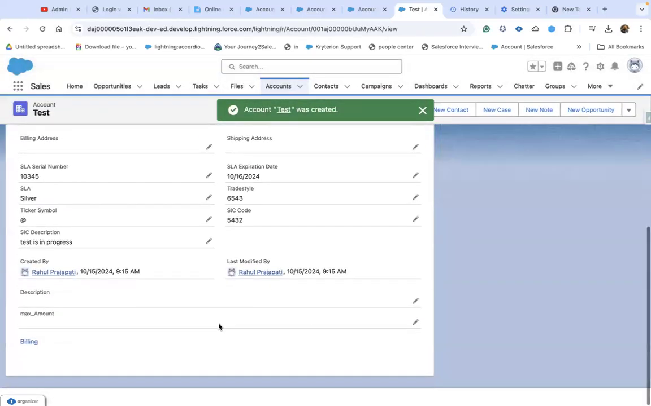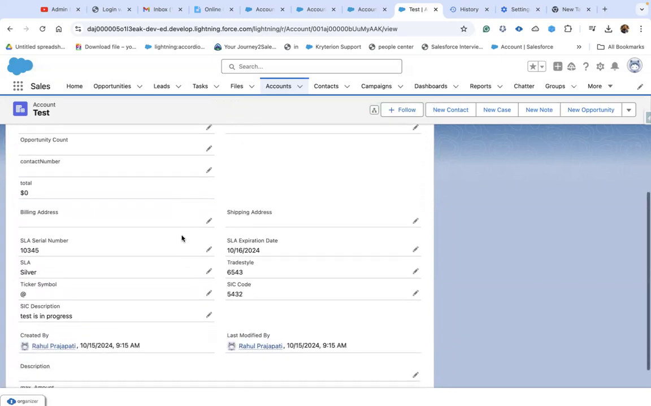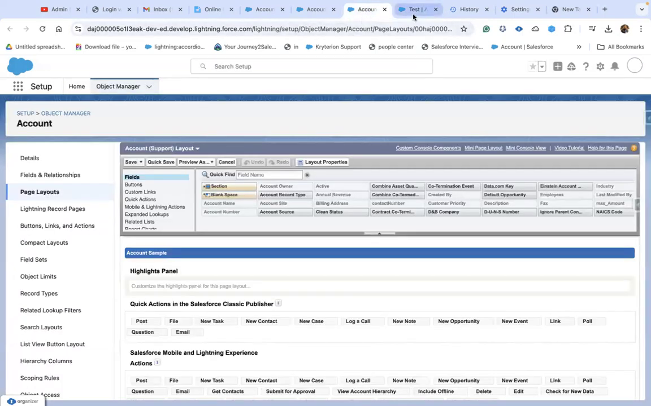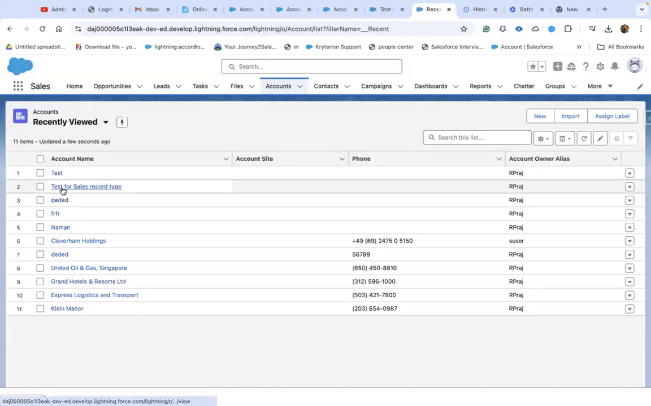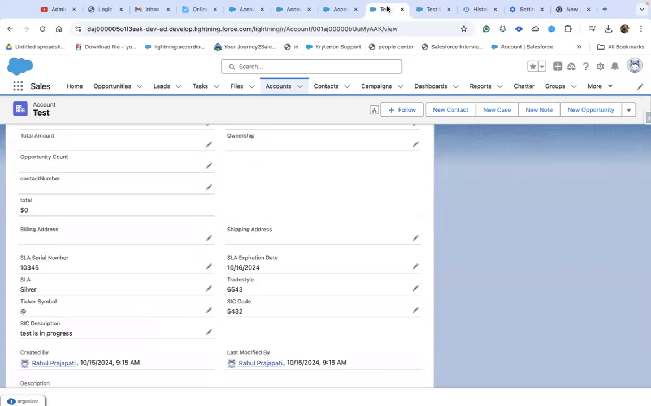Now you see we have this section here, right? This is the additional information we have available here, where we have the serial numbers, expiry date, the ticker symbol, SIC code, which we don't have on the duplicate. If I talk about the test sales record type, we don't have those details here. Why? Because we are using different record types to control the page layouts. This is one of the things you can do.